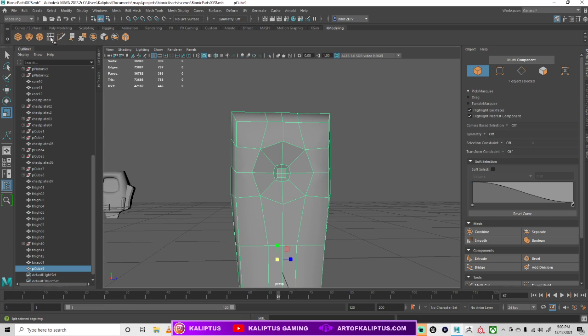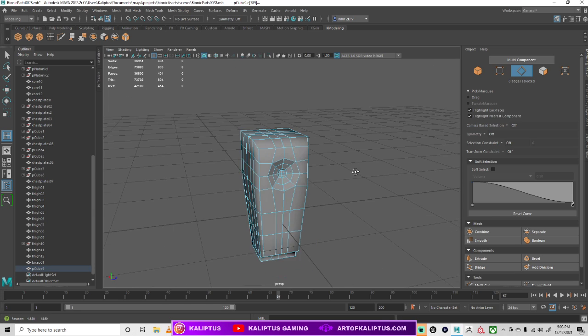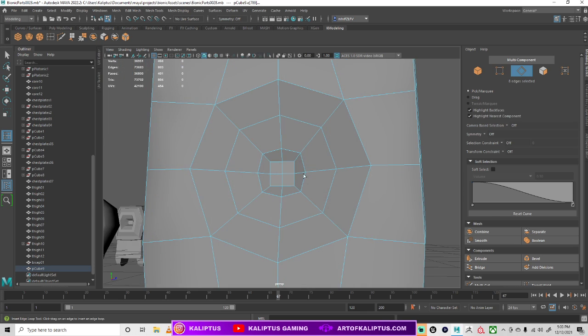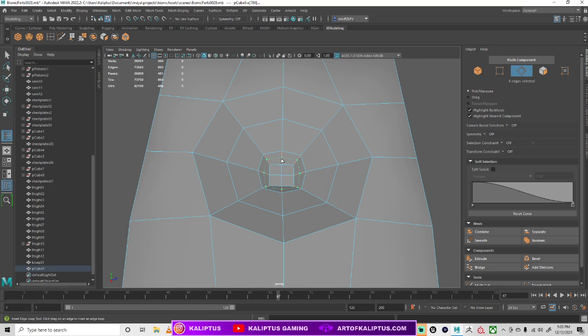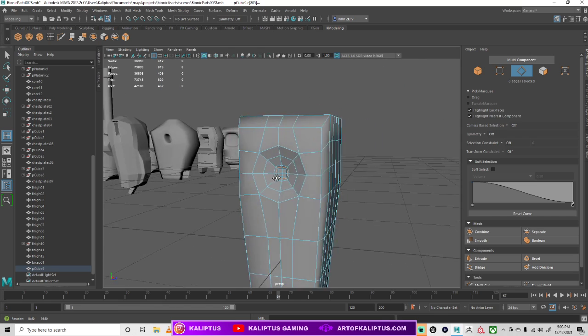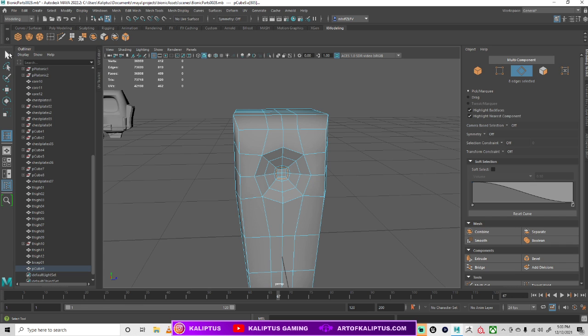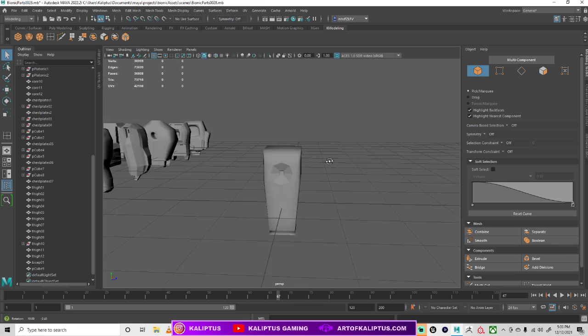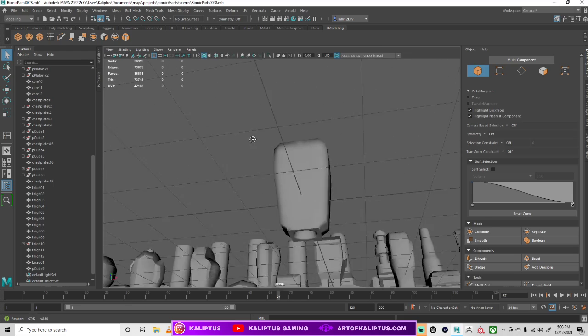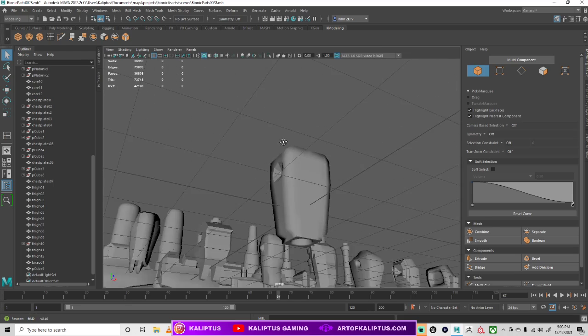Maybe I'll add some edge loops. Maybe like one set of edge loops in here. That can kind of help the topology a little. Let's see, how is this looking? Not too bad. It's coming along.